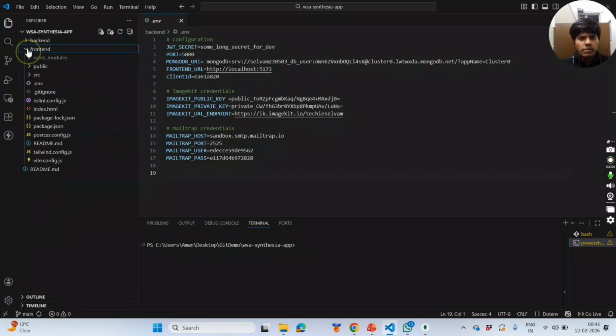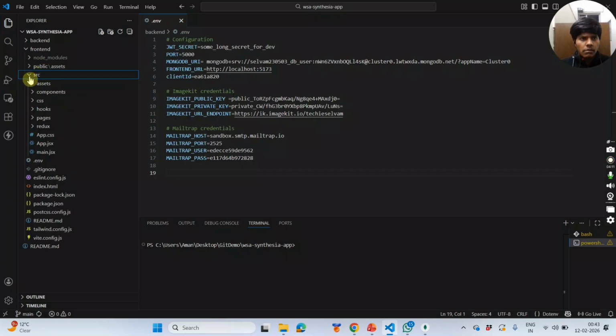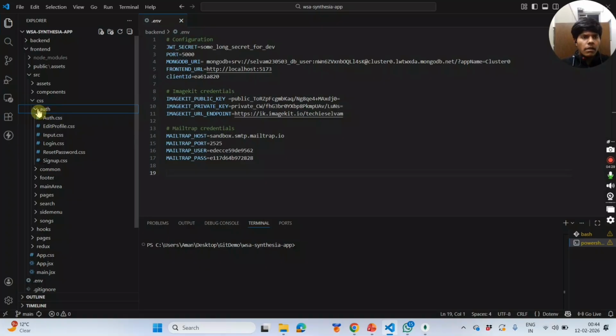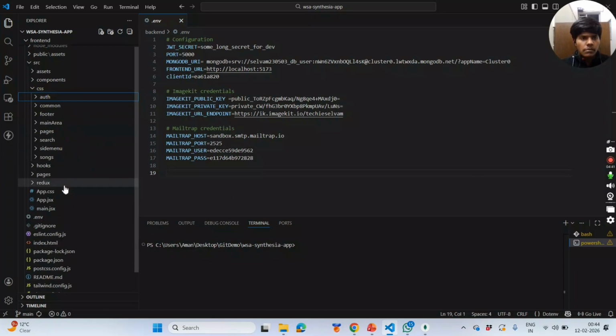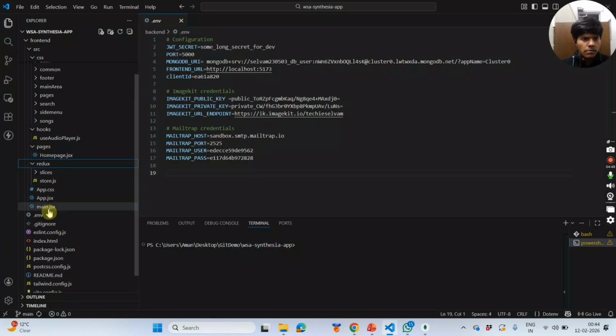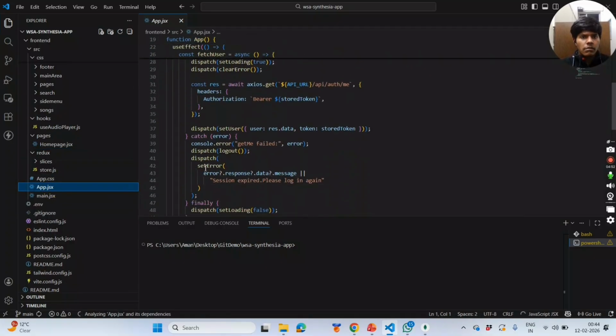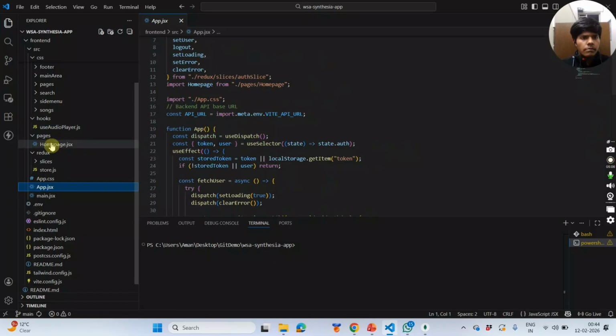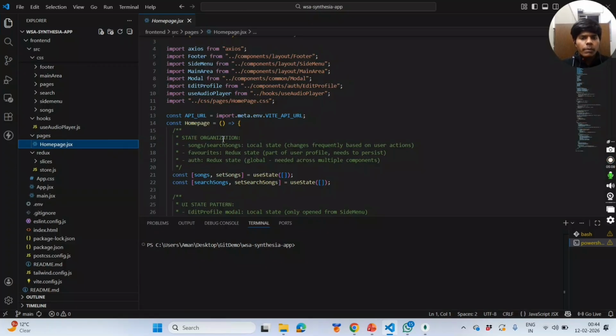Now let's move to the front end part. These are the images that I have loaded into the website. In this folder, I have coded every CSS part for the authorization and sign up pages. This is the main App.jsx file. In the home page, playlists are displayed. The audio player manages global playback using a single HTML audio element.